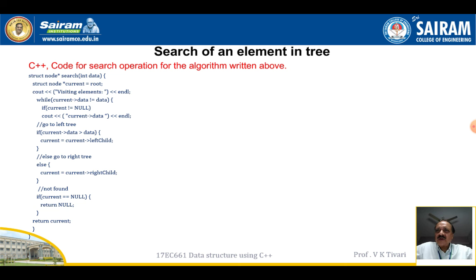If current data is greater than data, then we search for the left child. Else we go to the right tree and search there. This is search of an element in a binary tree. This is simple C++ code, or we can write it in data structures using C++.